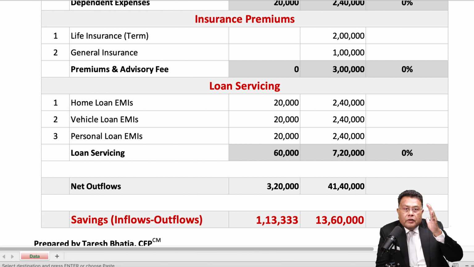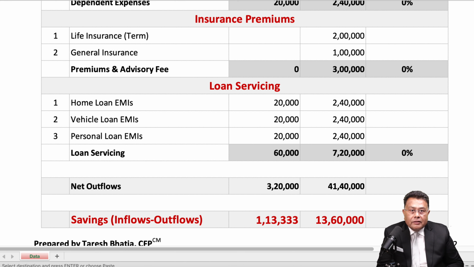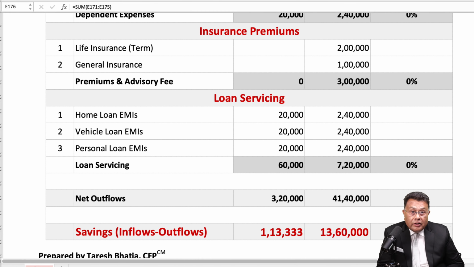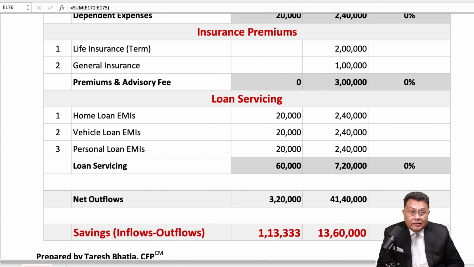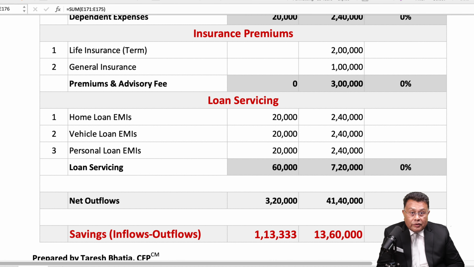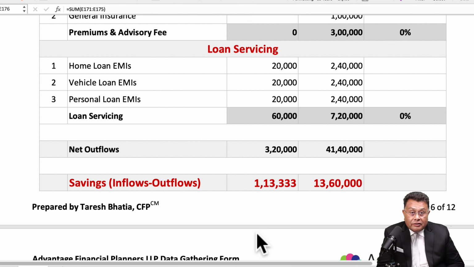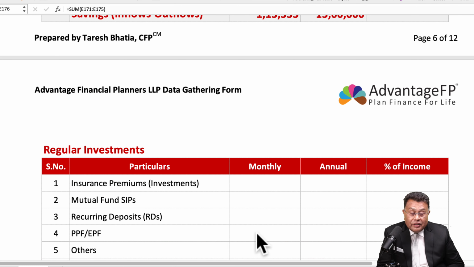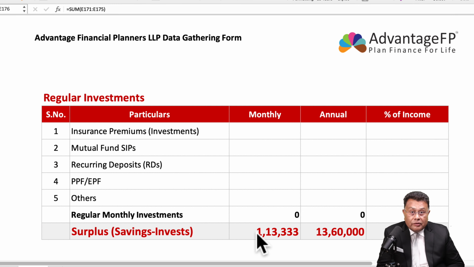So for the purpose of the demo, I've gone ahead and completed this Excel, and to give an example, here it will start showing that 1 lakh 13 is what you can start saving on a monthly basis, or 13 lakh 60,000 on an annual basis, if your above expenses and income are something like what I've shown on this Excel sheet, and you can download this exact data. Now the next are your insurance premiums.